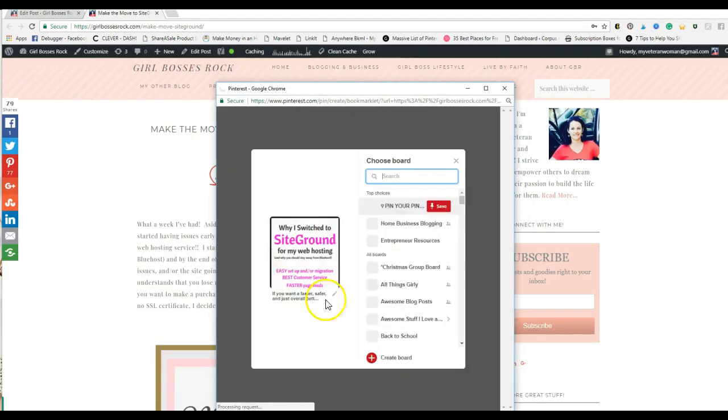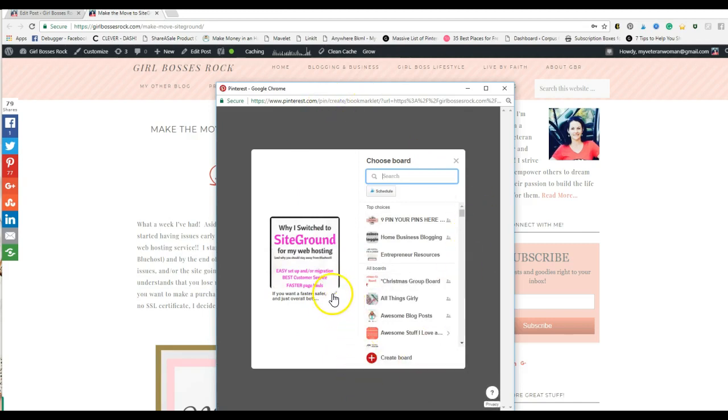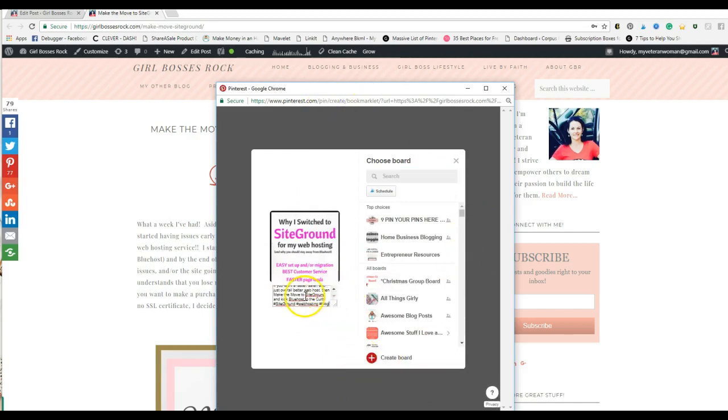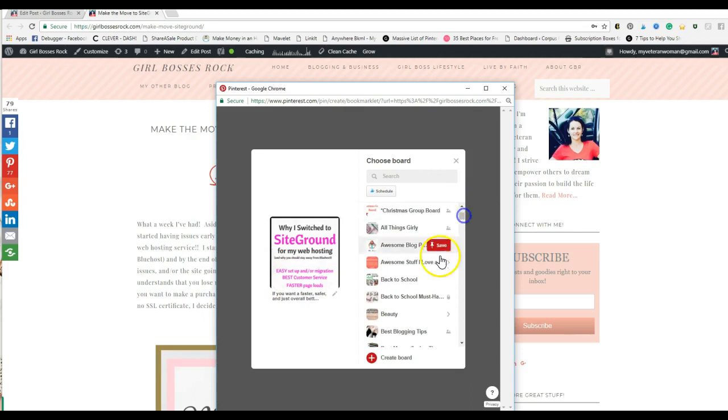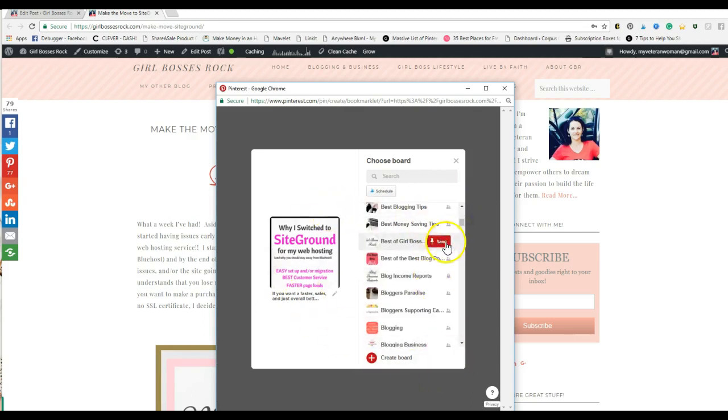and it's going to pop up the little Pinterest box here. And you can see it already has the information that I want to show, including the hashtags. I use the WP Tasty plugin to be able to do that. And then I'm going to save it to my Best of Girl Bosses Rock first.